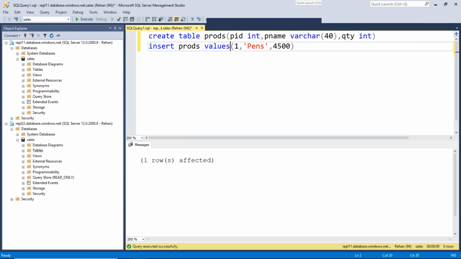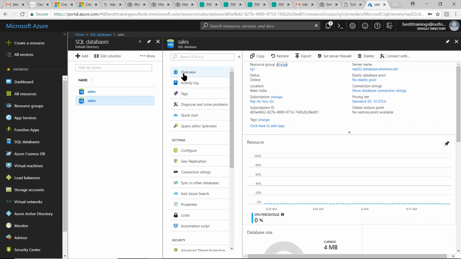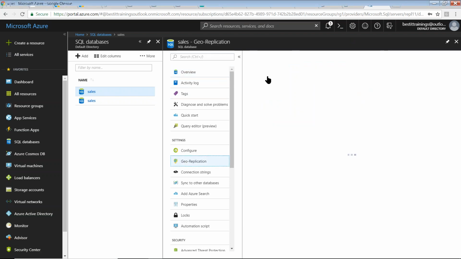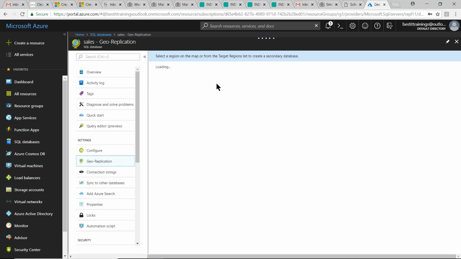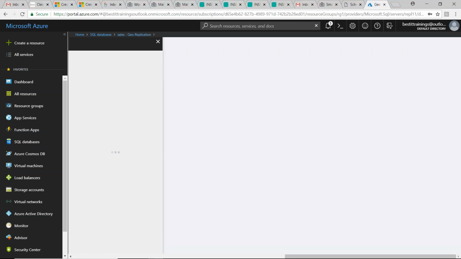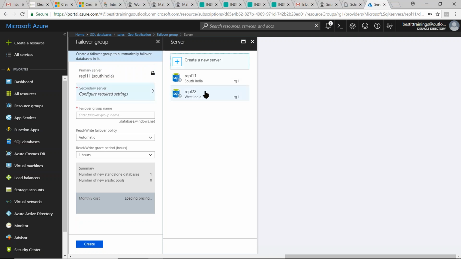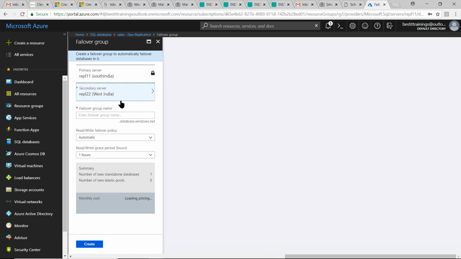Now what we can do, we can configure the listener here. See, we have seen that one-to-many, and other secondary replicas also can be added. Check here, configure listener, failover group name, to automatically fail over the database. This is the primary replica it is currently in. So the secondary server is there already, we know that this is REPL22.